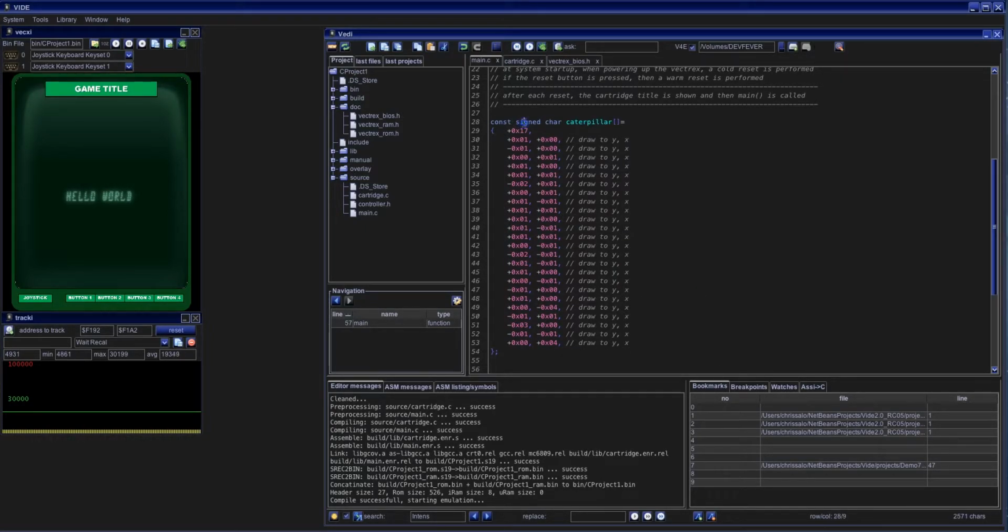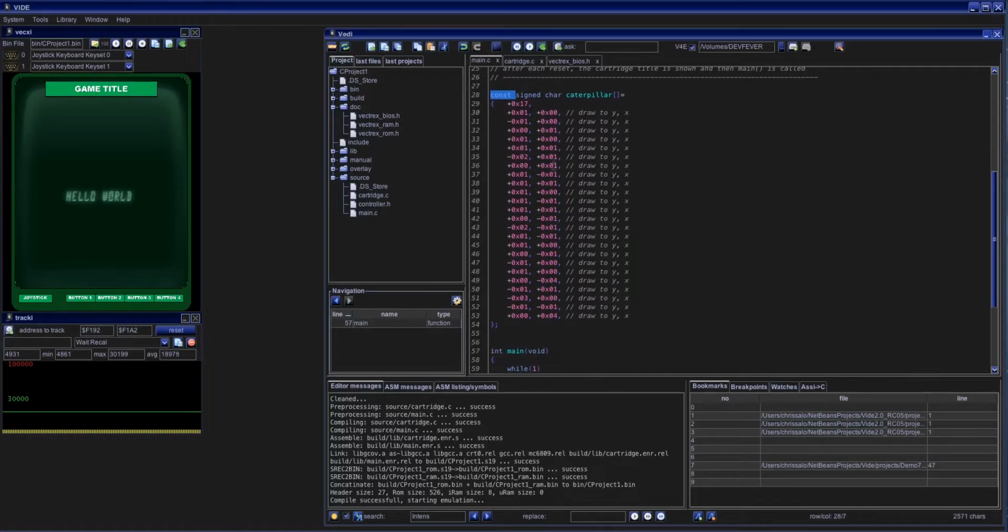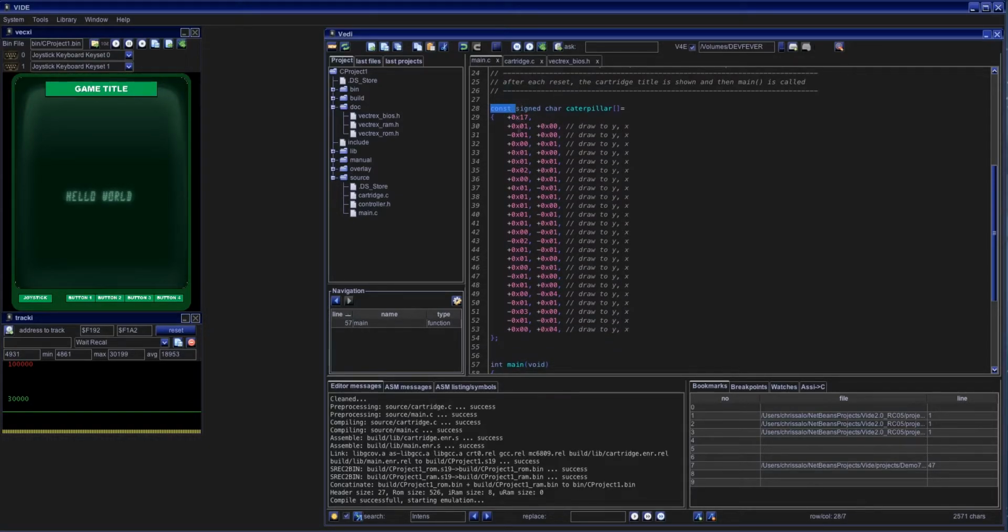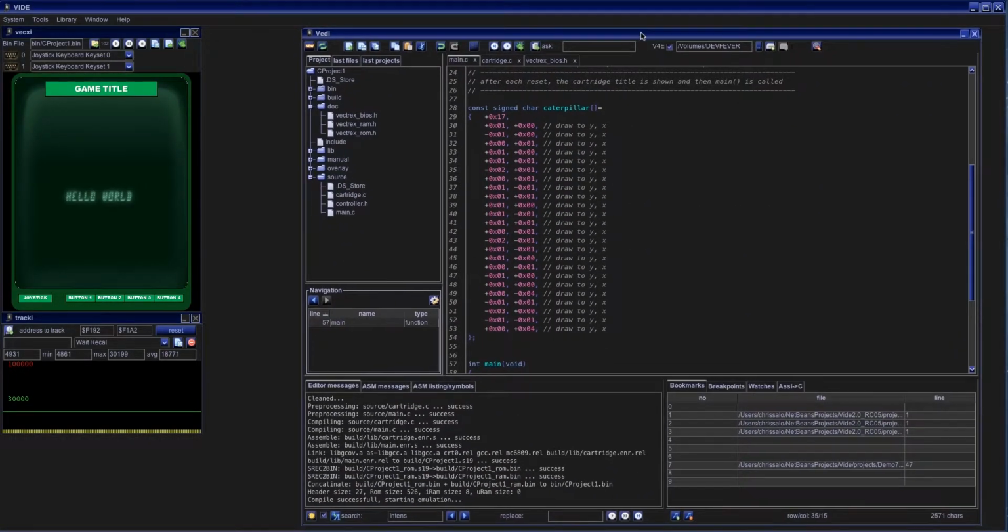So now it's a const signed char vector list. If it's const, it usually is placed within the ROM section of the cartridge data. If it's not const, then you can write to it, and with Vectrex this means it's generated into the RAM, and you usually want to use const for, well, constant data.